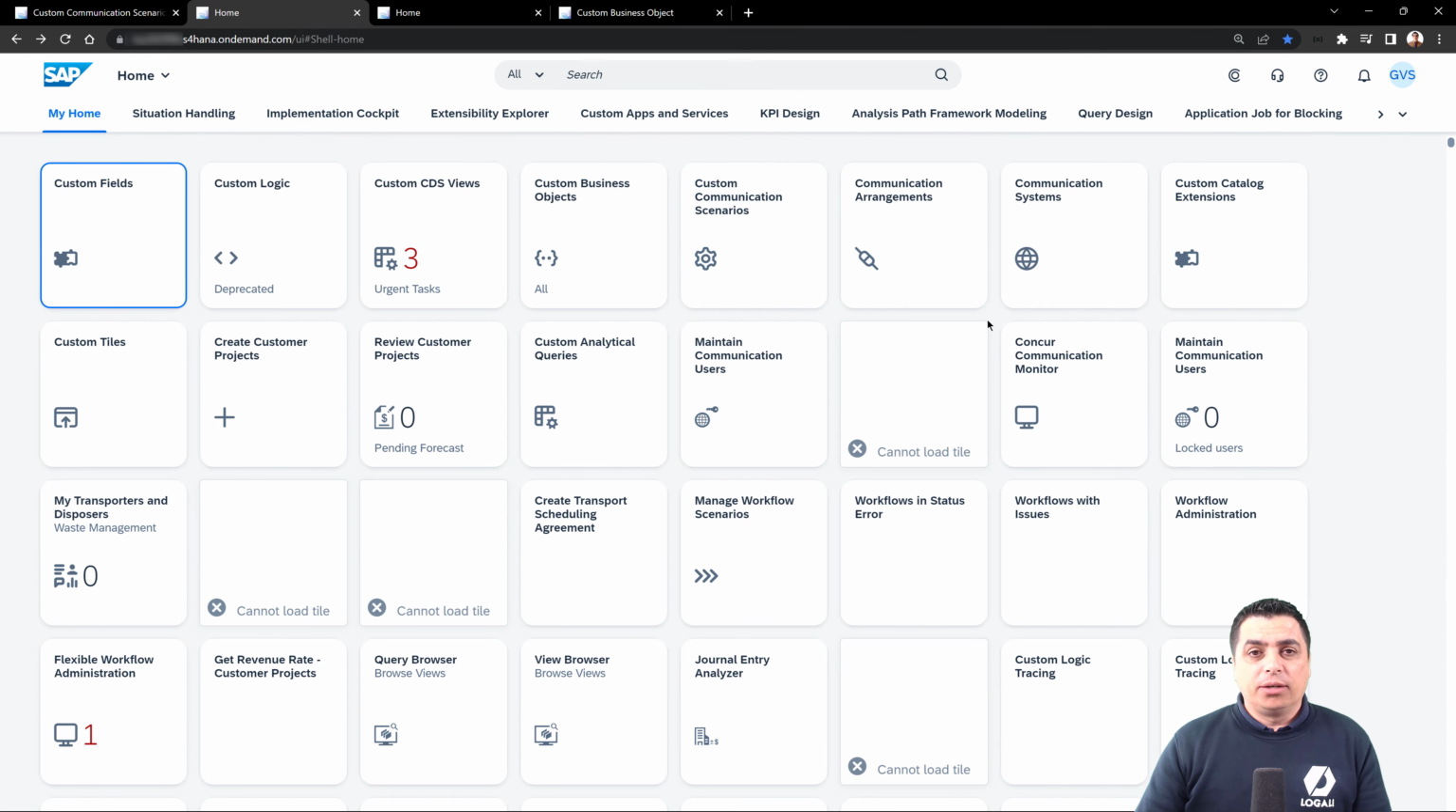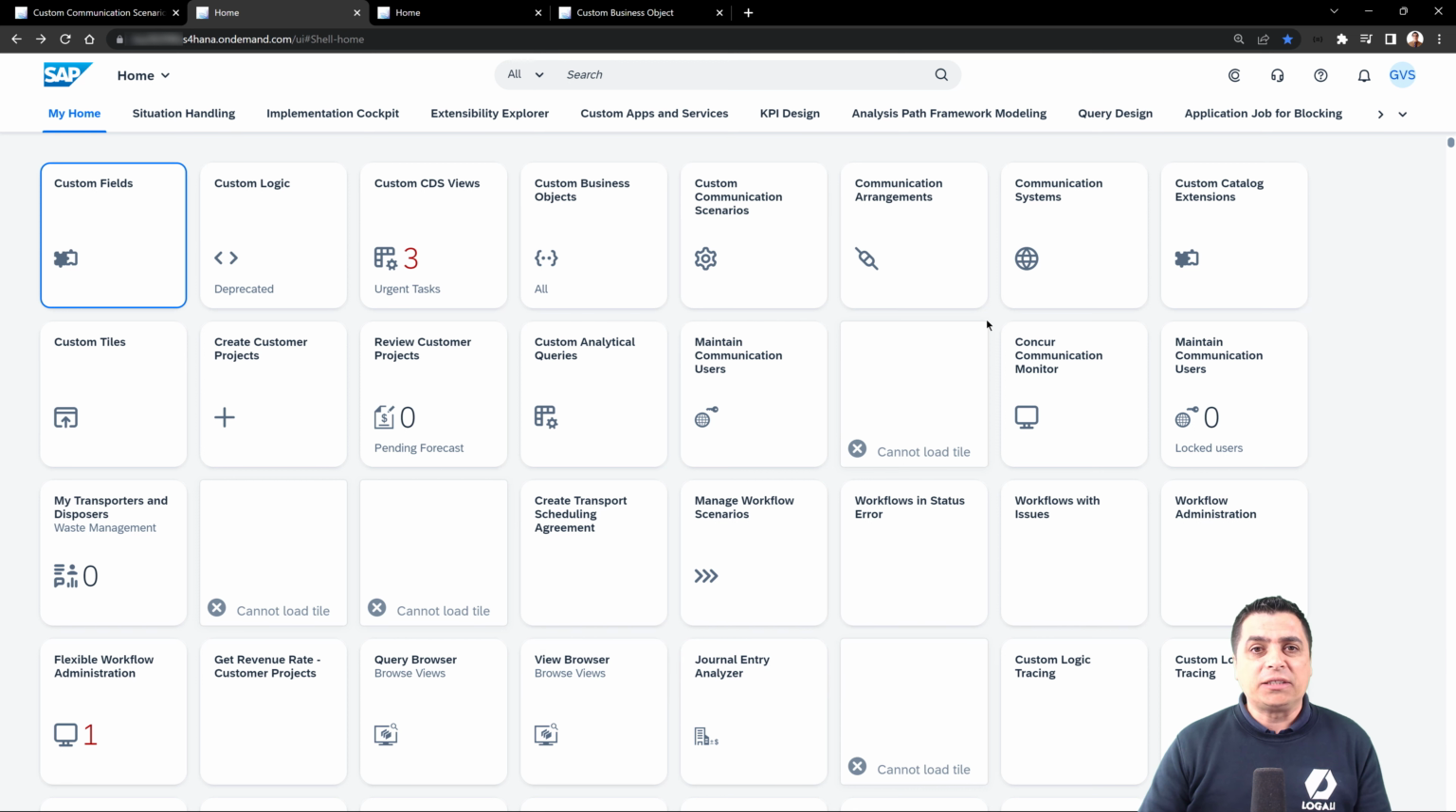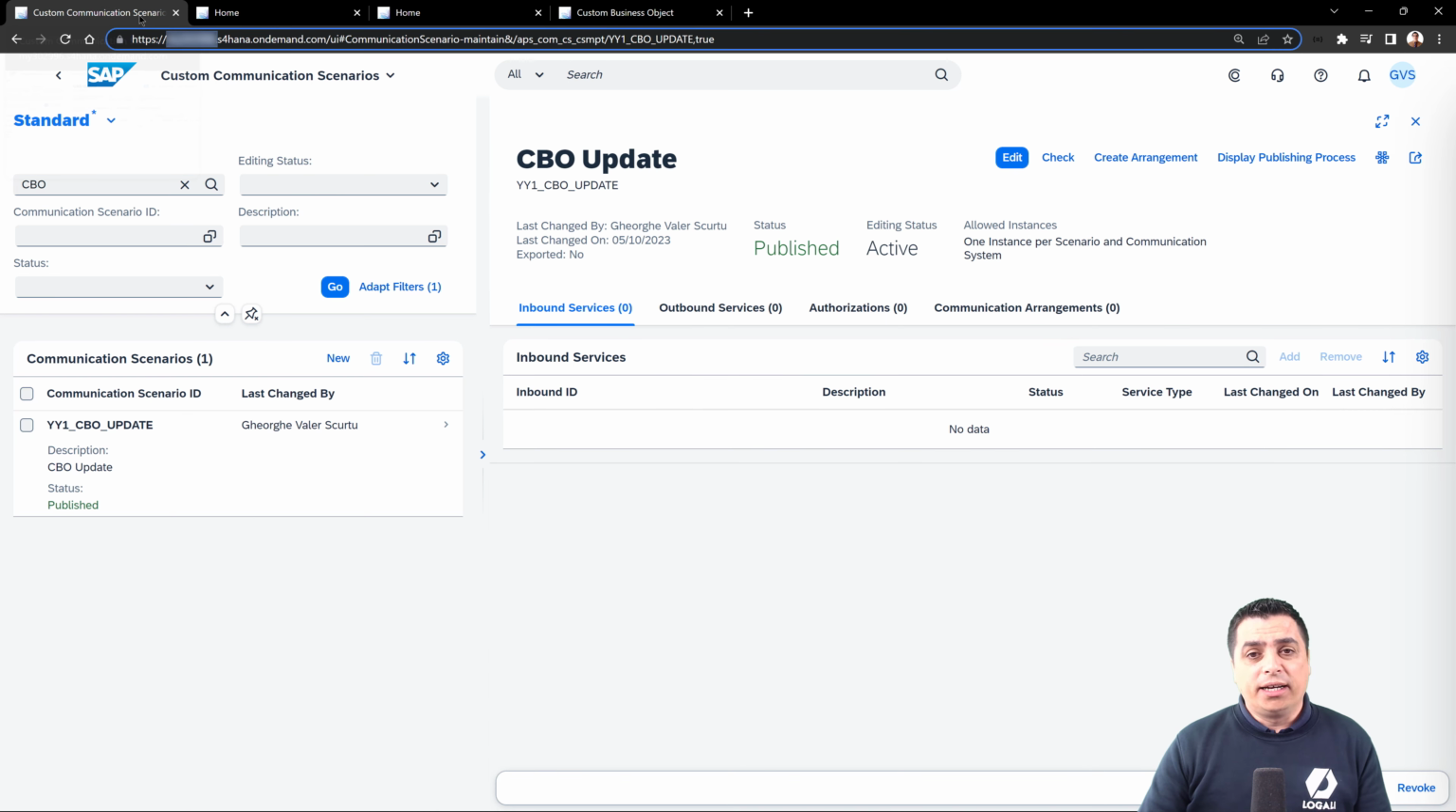In this video, we are going to learn how to create a communication arrangement using the corresponding tile in an S4 instance, the public cloud of SAP. Before going with the creation of this object, we will need to know that it is mandatory to have the custom communication scenario, an object that we have created on a different video.